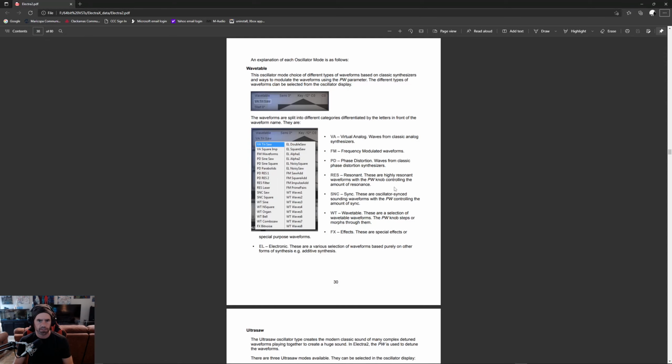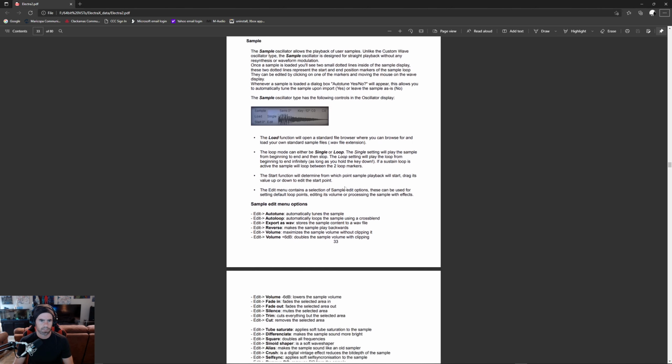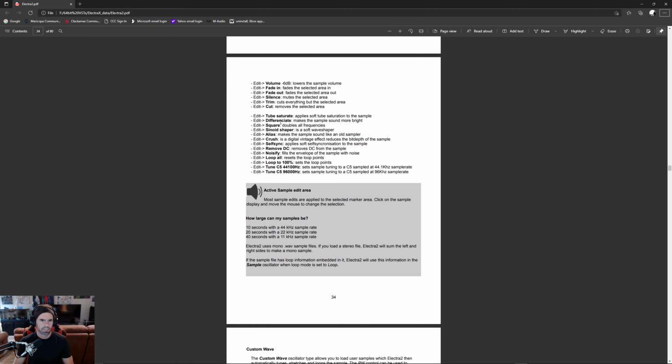I'm sure that the good old manual would tell you what those different edit options are. In fact, right here. Differentiate makes a sample sound more bright. That's real descriptive. Square it, it'll double all the frequencies. Okay, any other words that are not as common? Synth shaper, it just wave shapes it, which is, again, pretty vague. Alias makes the sample sound like an older sampler. Crush is a digital vintage effect, reduces the bit depth of the sample.